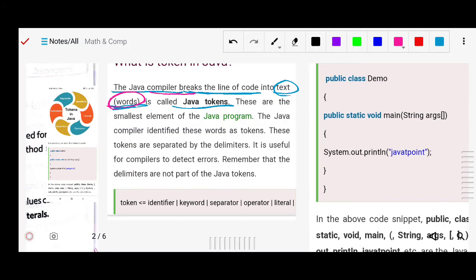These tokens are separated by delimiters, such as a comma. This is useful for compilers to detect errors. Remember that the delimiters are not part of the Java tokens; they are only used to separate them. Here the tokens are identifiers, keywords, separators, operators, and literals. All of these come under tokens.